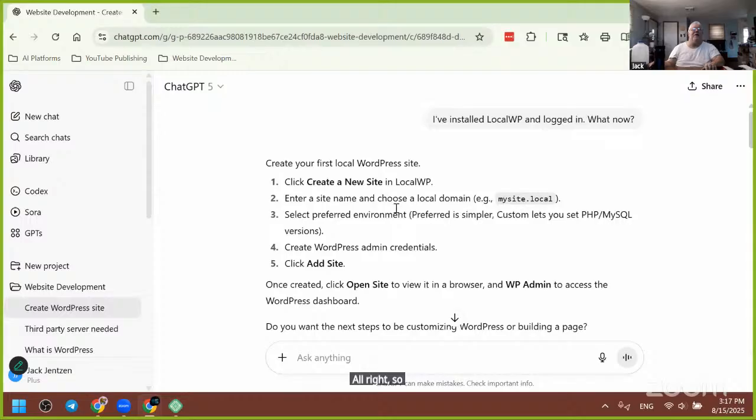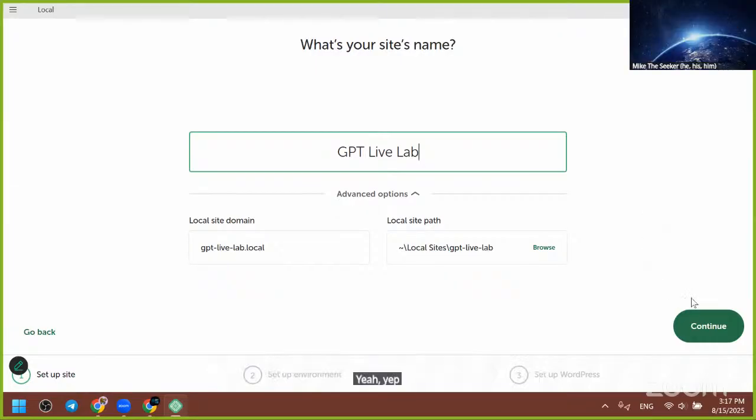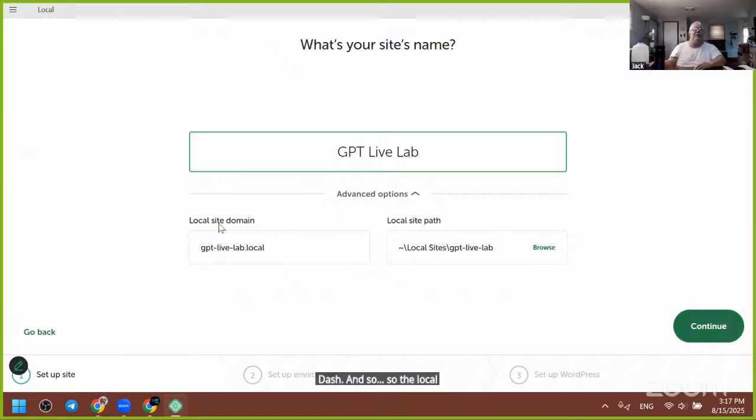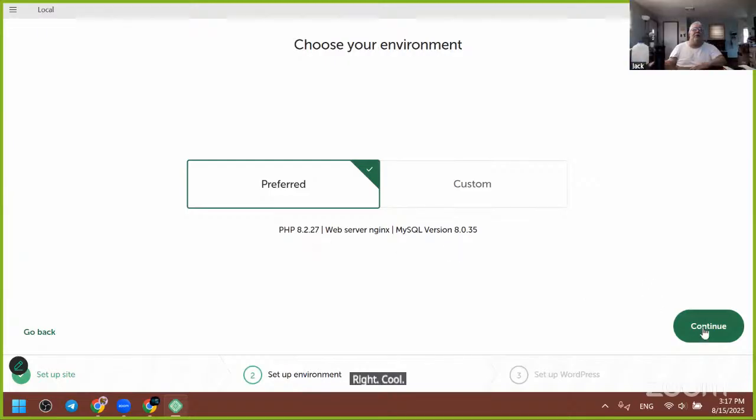All right, so my site local. I guess this has to be... I don't know. Well, we'll find out. Oh, yeah, see, it's automatically putting in a dash. Yep, yep, yep. Cool. And so the local site path, local site domain. Cool, preferred. Okay, we're going to go with the preferred because I wouldn't have the first clue.